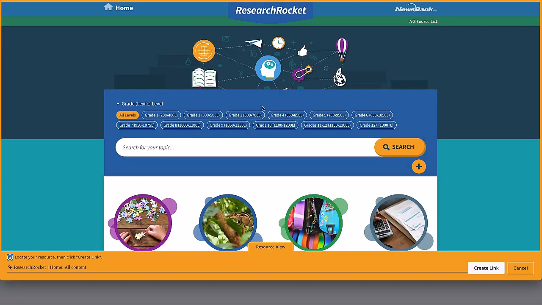This will authenticate with NewsBank, and when the authentication process is complete, you'll see that once again we're in Research Rocket, but this time things are a little different. Notice the orange frame surrounding the page and the form at the bottom of the page that allows us to create a link to something within the Research Rocket product. If I wanted to link to this page right now, I could simply click on the Create Link button. But in this case, I want to do a search and find a document that I want to link to. So I'm going to go ahead and enter some search terms.